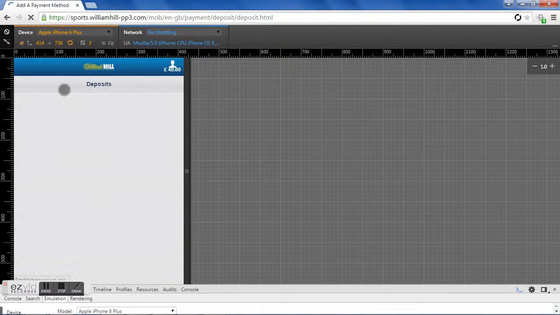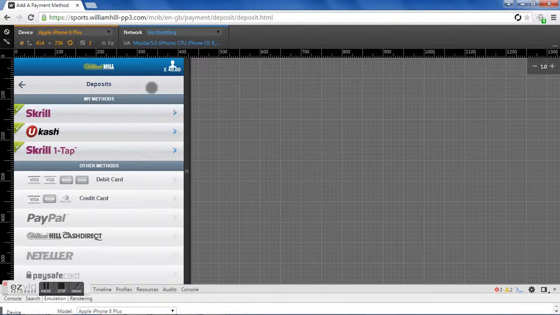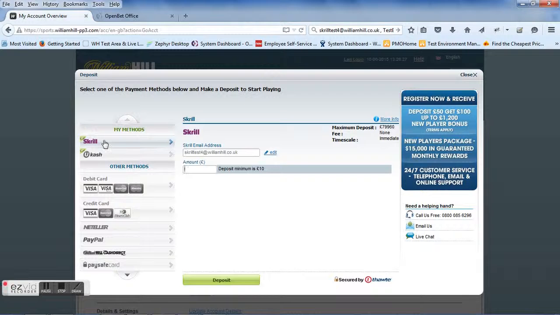If I click on add, there you go. You have Skrill One Tap, which is the mobile specific only method, Ucash, which is already added to the account, and Skrill, the new Skrill method which we just added. On mobile you can see three, on sportsbook you can see two, clearly showing that Skrill One Tap is a mobile specific deposit only method.